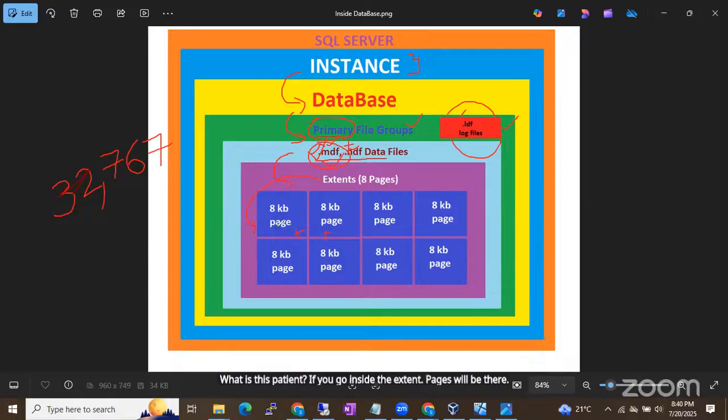A page is a basic storage unit in the SQL Server. So when you are creating a table, where exactly will the table sit? On a database page. On a data page.